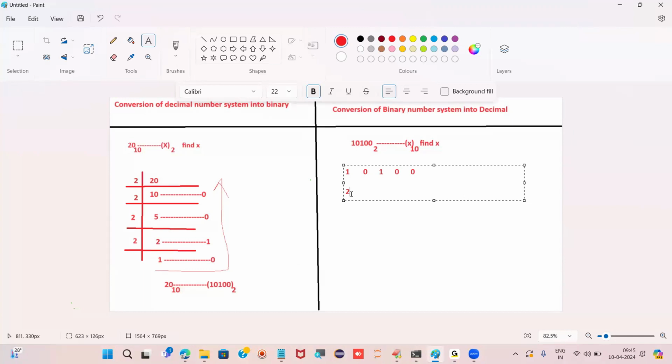2 multiplied with 1, because we are multiplying with this one. Plus, I'll explain. Here, 2 multiplied with 0, then plus 2 multiplied with 1, plus 2 multiplied with 0, plus 2 multiplied with 0. Again, one more time, 2 multiplied with 0. Okay, fine.